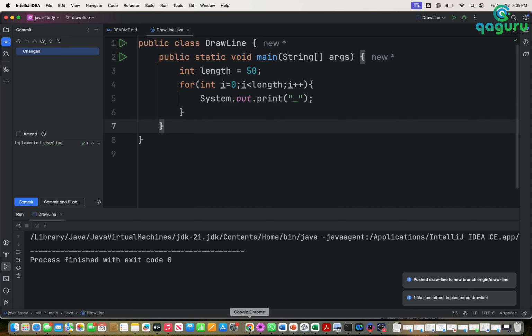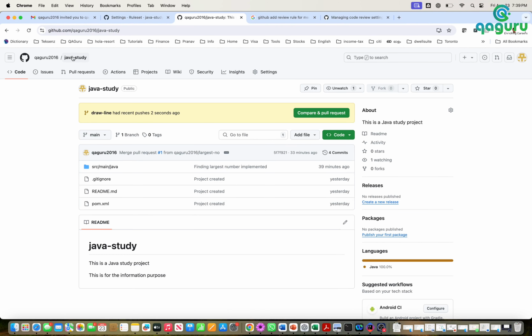So let us go into GitHub and check it over there. Let me refresh it, and you can see that there are two branches: the main branch and the newly created branch. The old feature branch which we created in the previous feature, we deleted that. You remember that. That's why we only have two branches here.